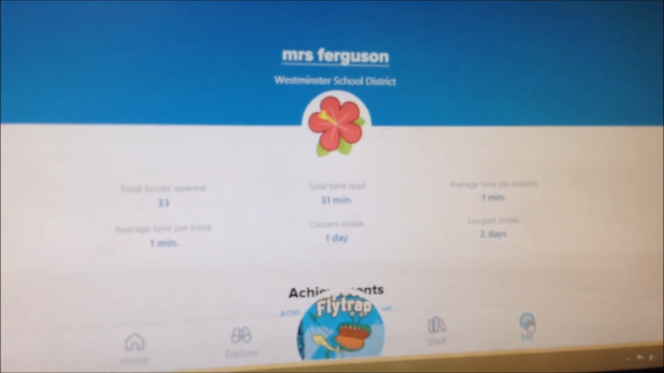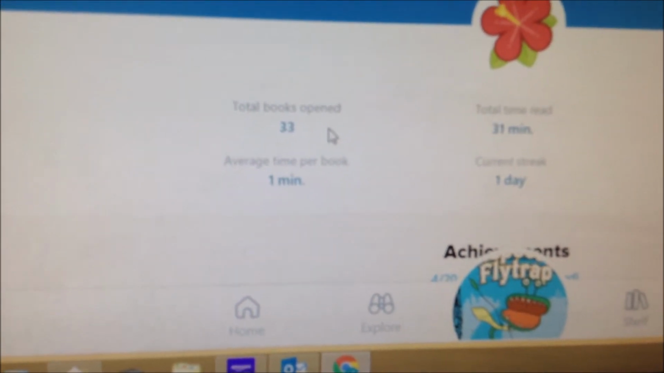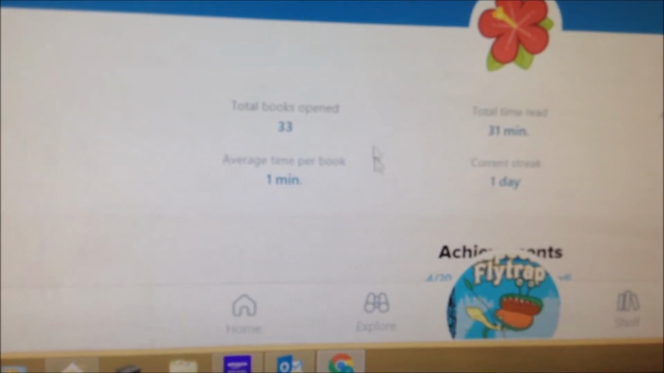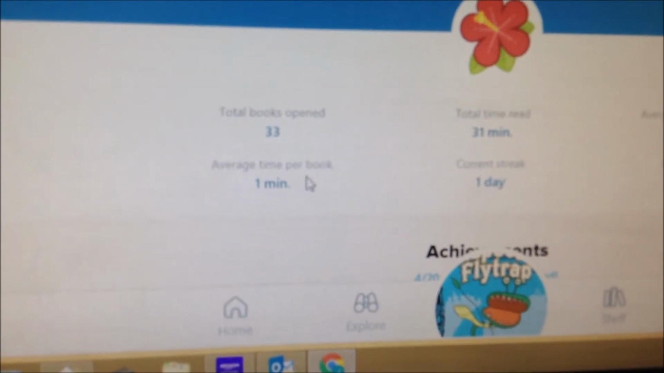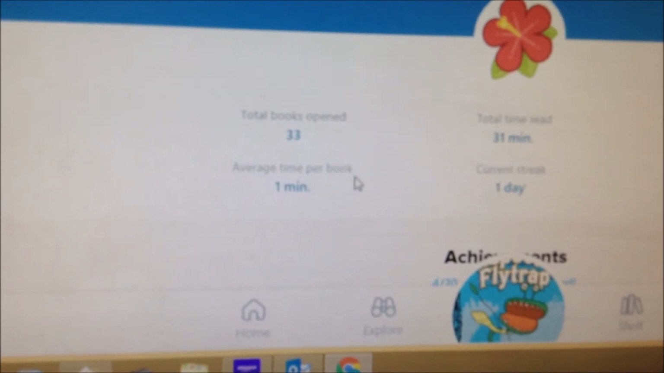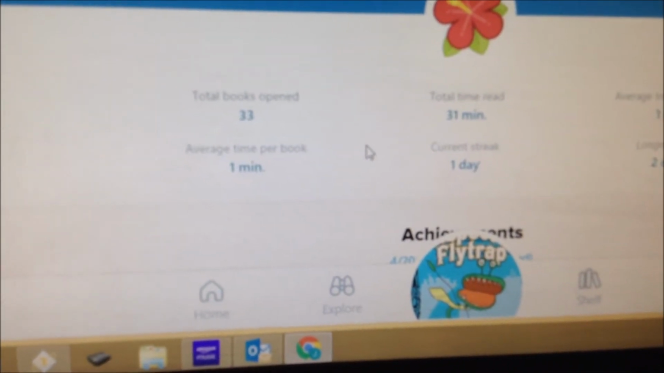Okay. Here's something neat on my Me page. It tracks everything for you. Total books open. That shows that I have opened up 33 books to look at, but don't judge me by 1 minute average time per book. I was just exploring some books, but it'll show you how many minutes you read for each book.